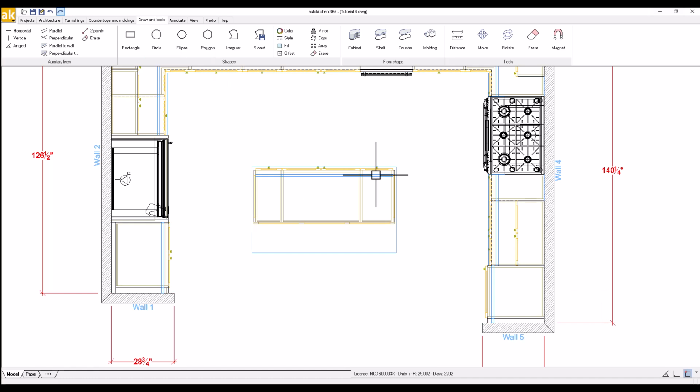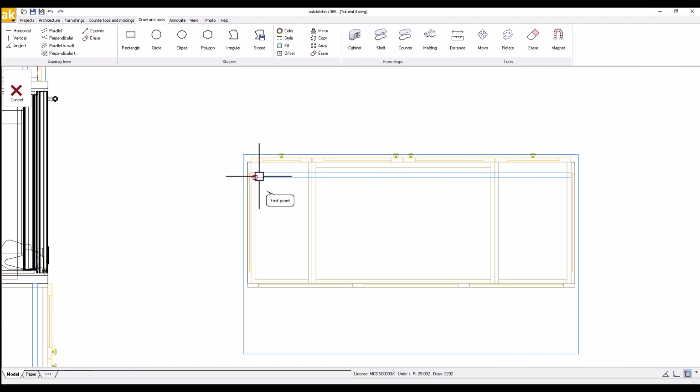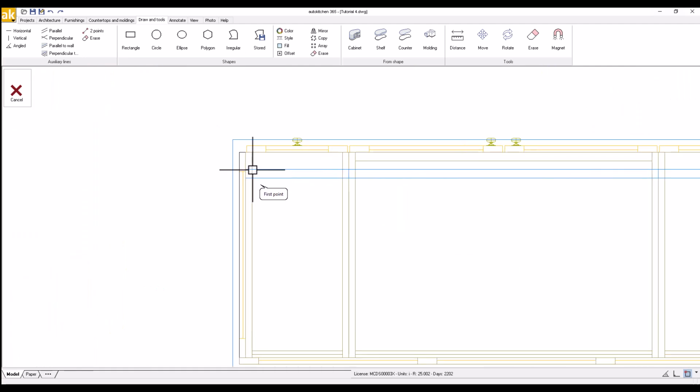Click on Draw and Tools and make sure the O-snaps are on. Press F3 or click the O-snap button in the lower right corner of the screen. Then, click on Irregular Shape. Go to the upper left corner of the island and snap to the intersection of the toe kick with the left panel of the left cabinet.